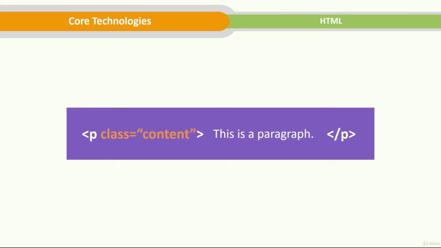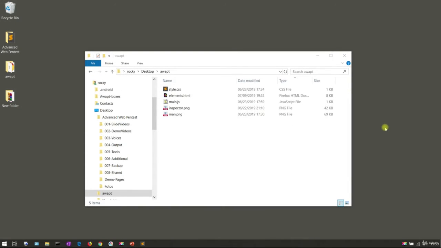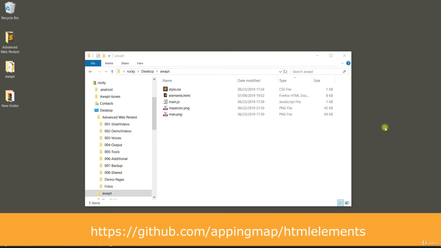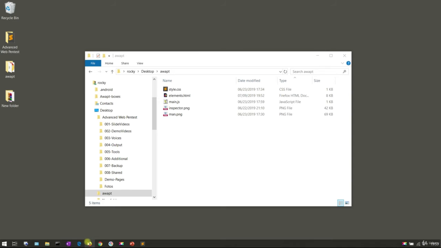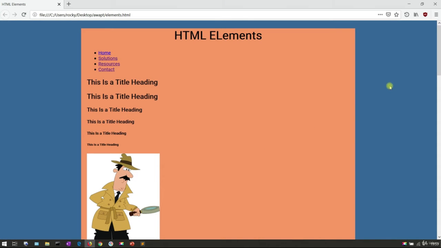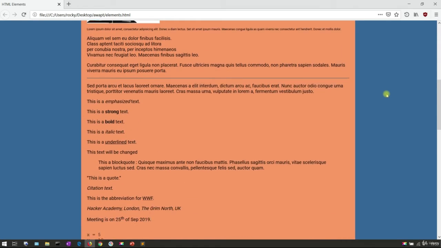Browsers do not display the HTML tags, but they use them to produce the content of the page. So here you see the resources of a simple project that I coded to point out some HTML elements. It doesn't require a web server to run, and you can download it from the link below. So we'll view this page in Firefox.